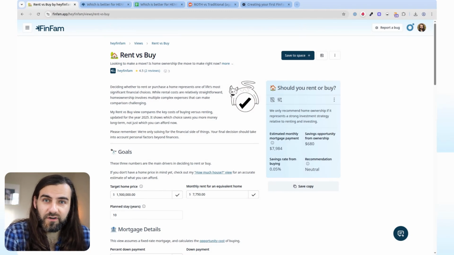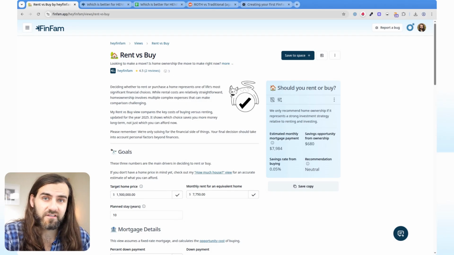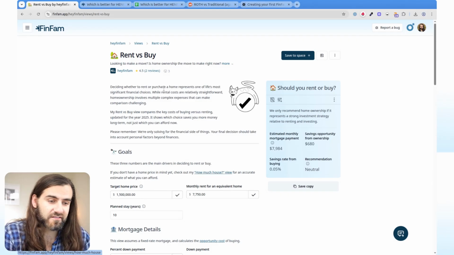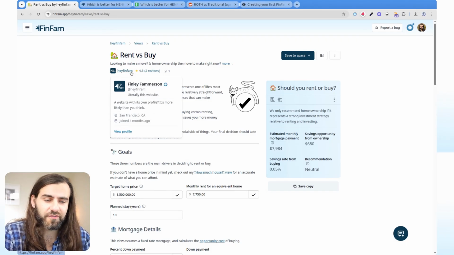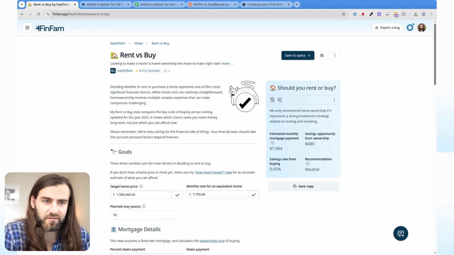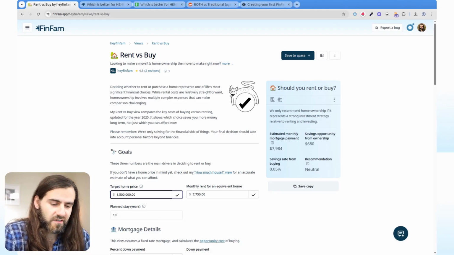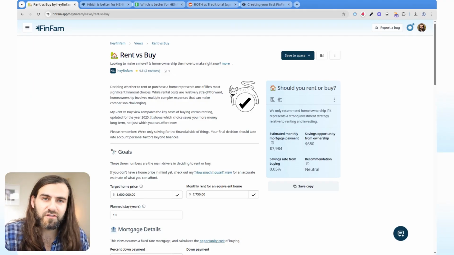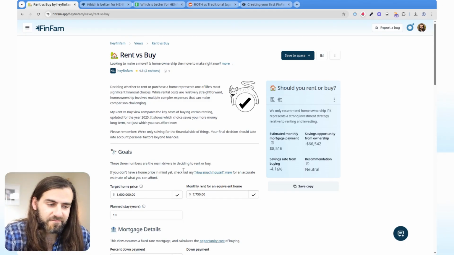Well, you're looking at one right now. At first glance, a view might look like a blog post. It's got text, images, links, and it's all under the author's profile. But unlike blog posts, views are interactive. And in this rent versus buy view, I can actually enter in my target home price and see the numbers update accordingly. Instead of just explaining concepts and showing examples, a reader plugs in their own values and can have the financial knowledge apply directly to their specific scenario.